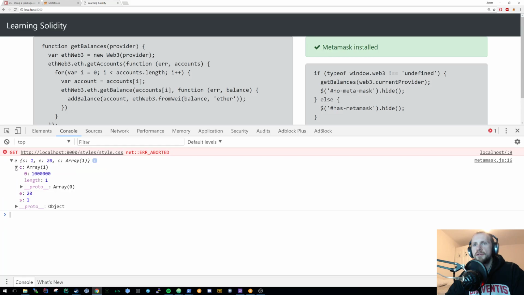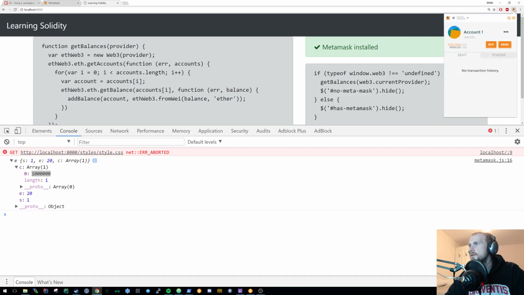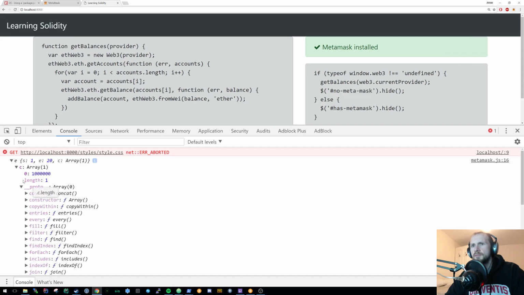Now we do have not a bigger value as I thought it'd be. We have basically an object which is, I think, in wei. So it should be longer than that. I think Metamask may trim it. But either way, what we should have is essentially a balance of 1 and a lot of zeros.